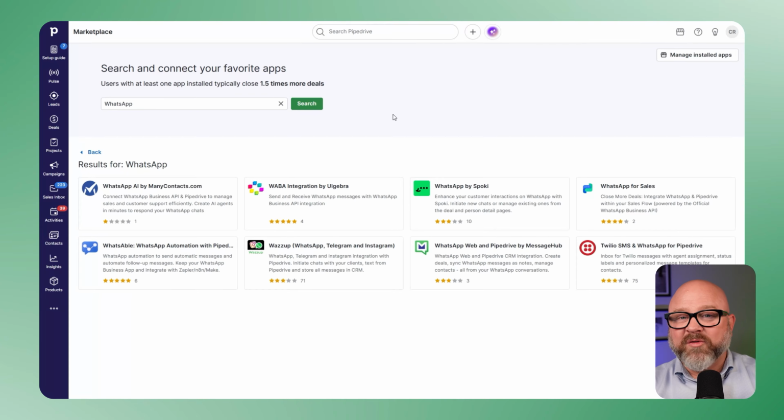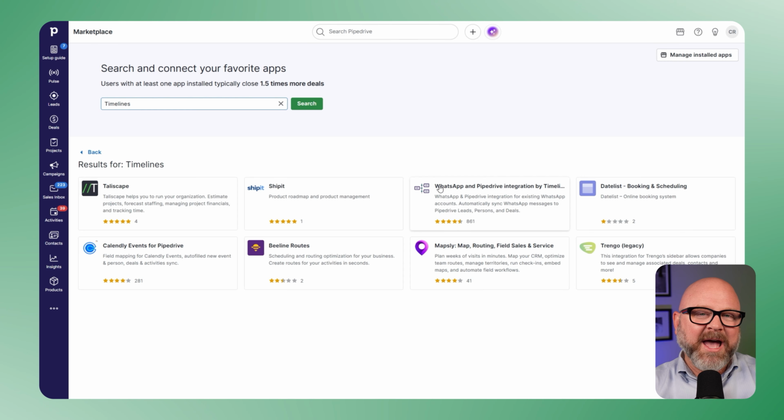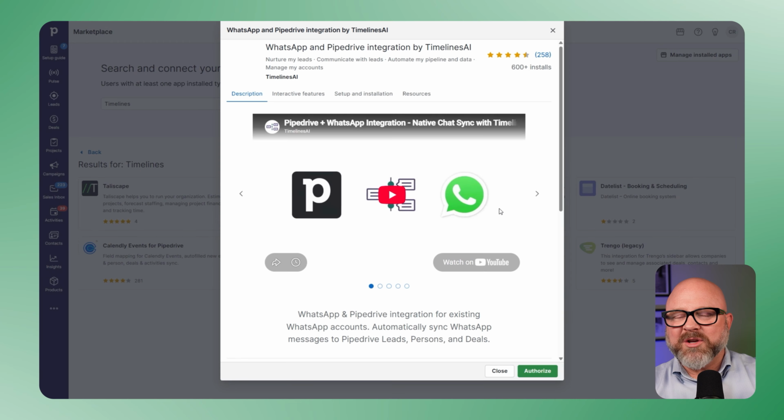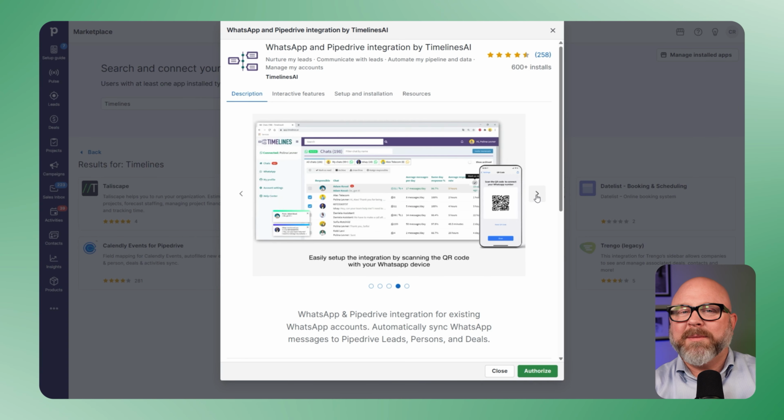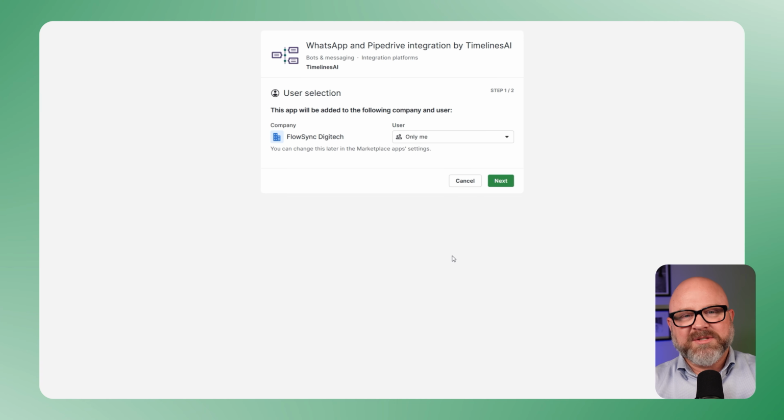Next, review the available WhatsApp integration options and click on the one that best fits your needs. For this tutorial, we'll choose the WhatsApp and Pipedrive integration by Timelines AI app. If in case you searched for WhatsApp and you did not find this WhatsApp and Pipedrive integration by Timelines AI app, then you need to search this exact term in order to find this specific app. It is one of the most reliable options out there, so click that one. Once you open the integration page, click on the Authorize button at the bottom to sync WhatsApp conversations directly to Pipedrive and automate your sales workflow.